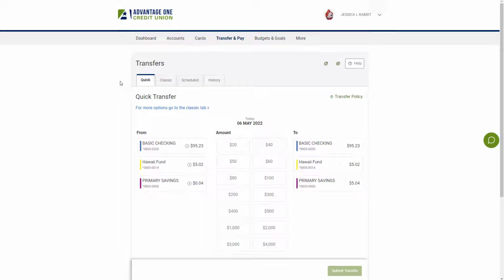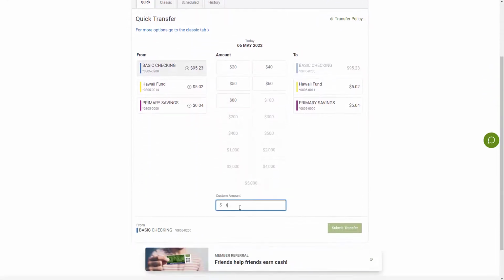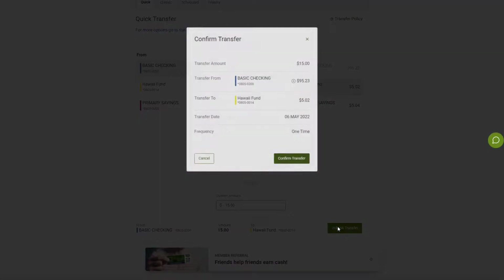Select the account you wish to move money out of, then choose an amount, or enter a custom amount, and then select the account you want to move the money into. Then hit Submit Transfer. Review your information, then click Confirm Transfer to complete the transaction.